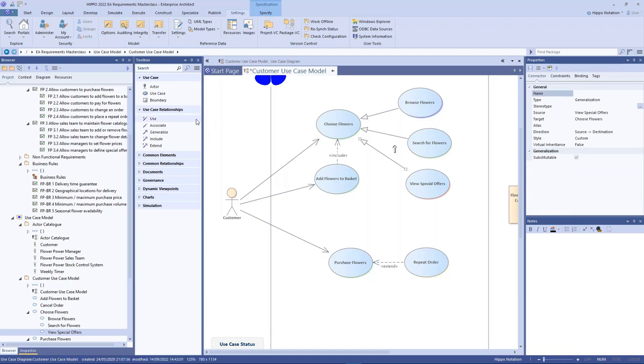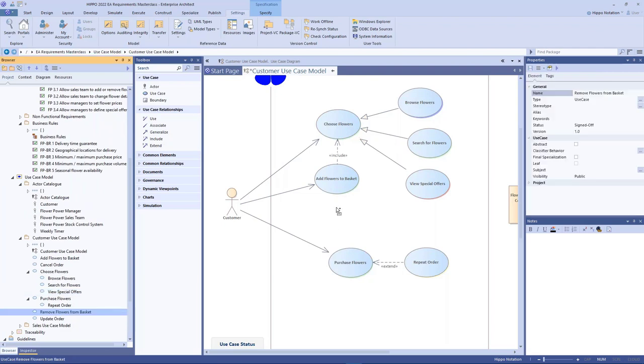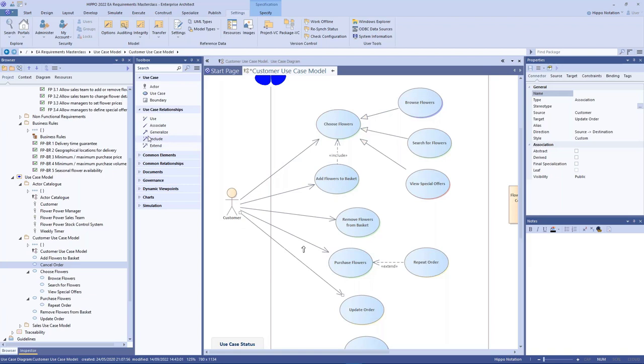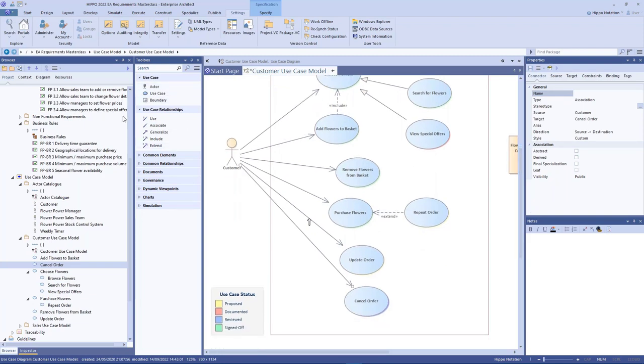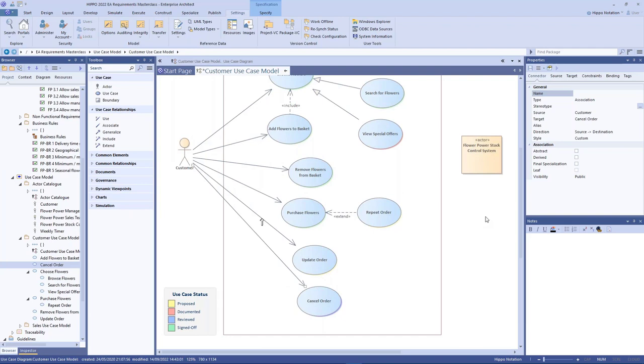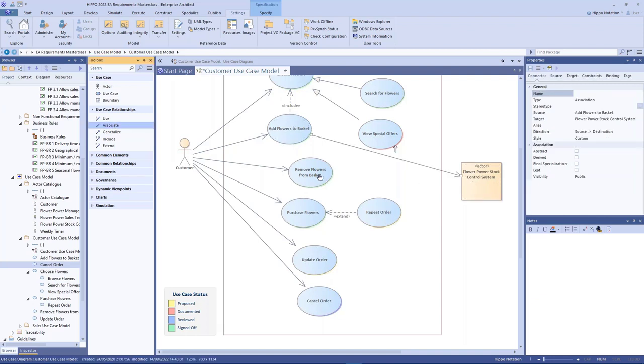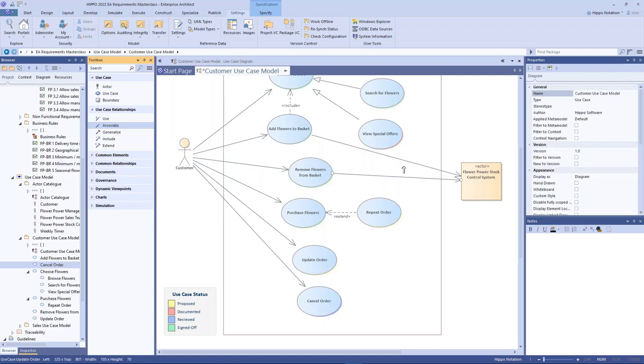Our BAs can complete populating the use case diagram, adding the ability to remove flowers from the basket, or even update the order, or perhaps even cancel an order. They also need to reflect when the backend control system will be accessed and can add associations to indicate which use cases will communicate with the backend control system.